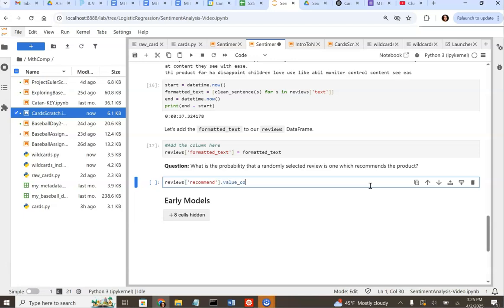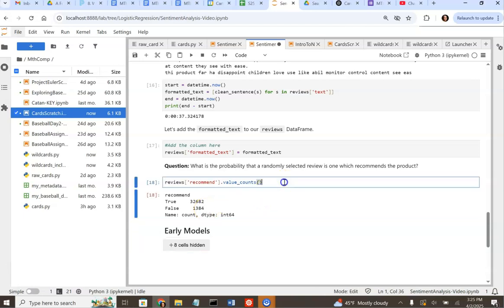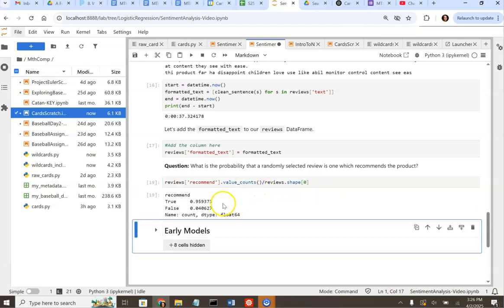If we go to our reviews data frame and look at the recommend column and use the value counts method, this shows us that the vast majority of the recommendations are true recommendations. In other words, the user would recommend the product. And that's significantly more likely than the user would not recommend the product. And if we convert these raw counts to a probability, as we did before, by dividing by reviews.shape in that 0th spot to be accessing the number of rows in the data frame, we'll see that it's just about 96% likely that a user would recommend the product and only 4% likely that the user would not recommend the product.